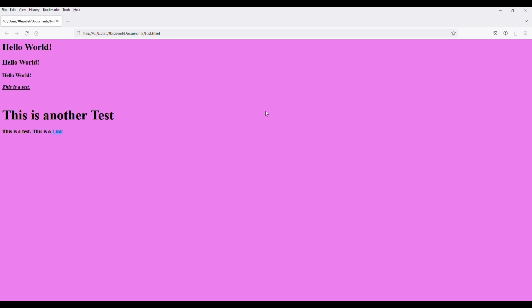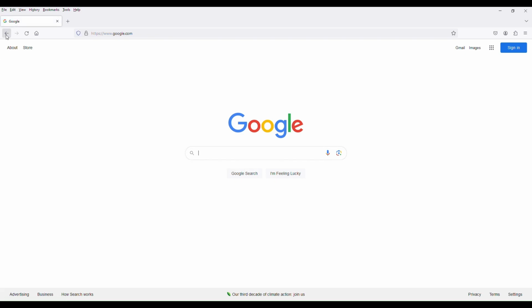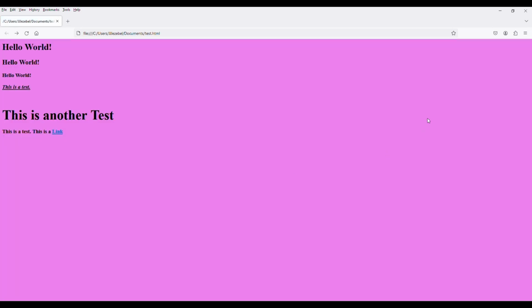Okay, so this is the page, and this is what we just made. We got our violet background, we have our 3 headers, we have our paragraph that says this is a test, we have another paragraph with a break, making it a higher font size. I said this is another test, and then a paragraph below that saying this is a test and this is a link. So I want to click the link. It goes to Google. It works. Now we're going to add CSS to the mix.